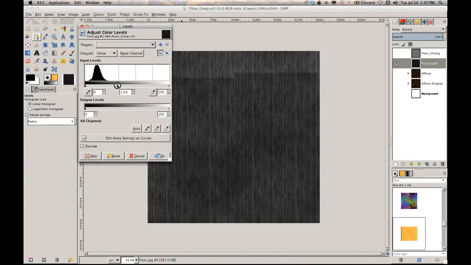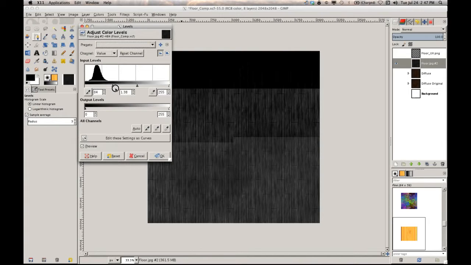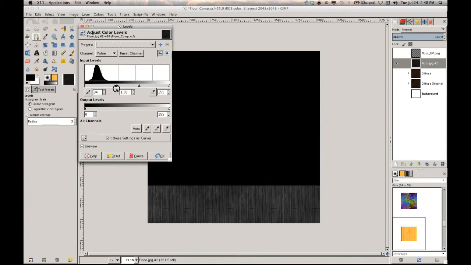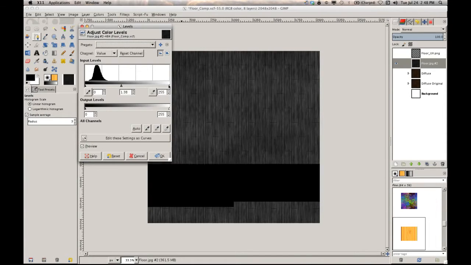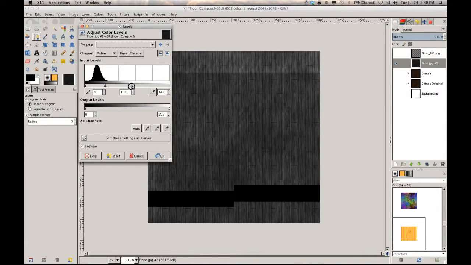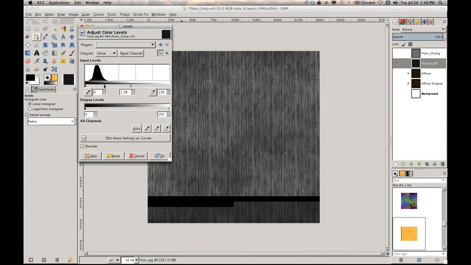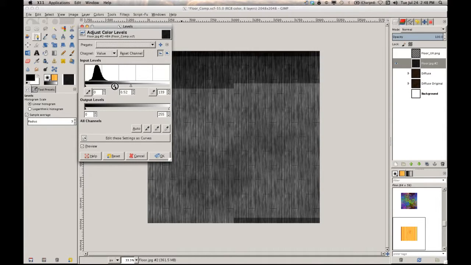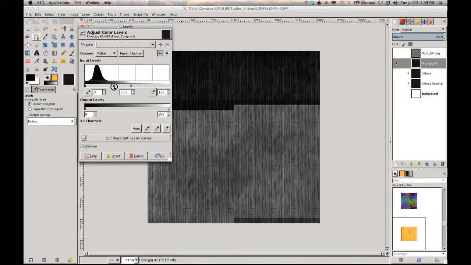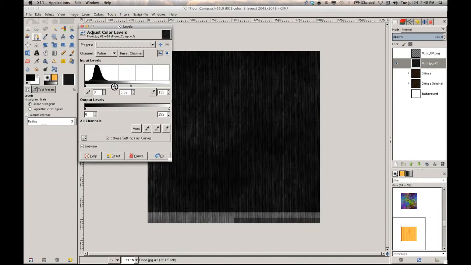The middle slider, I don't know how to explain the middle slider, but if you take the black slider and move it over, you're going to get closer and closer to black. It is basically getting rid of the white. And the white slider adds in more white. And the middle slider then gives you a contrast between the two. So just play around with it to get a mostly black with some white highlights where you want them.